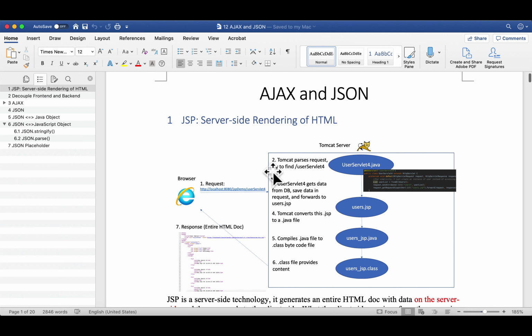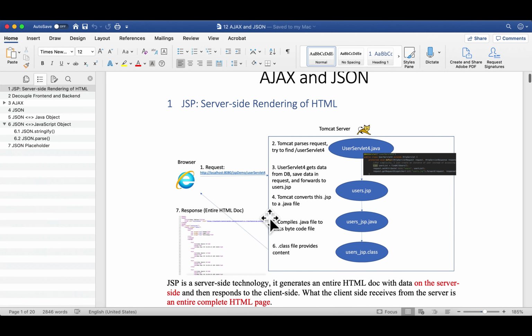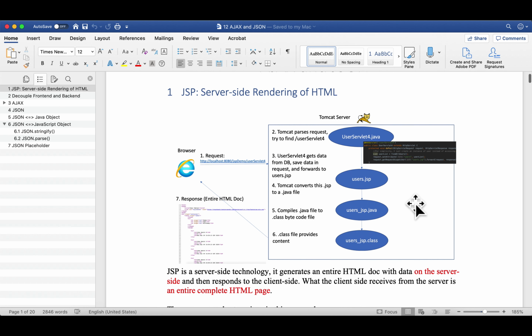This is the example in the JSP demo project. If you forget this project, take a look at the JSP demo project. Step 1, make a request to user servlet 4. Tomcat parses the request and finds a servlet with this matching URL. Then this servlet does all the work: talks to database, saves data in request, and forwards to users.jsp.